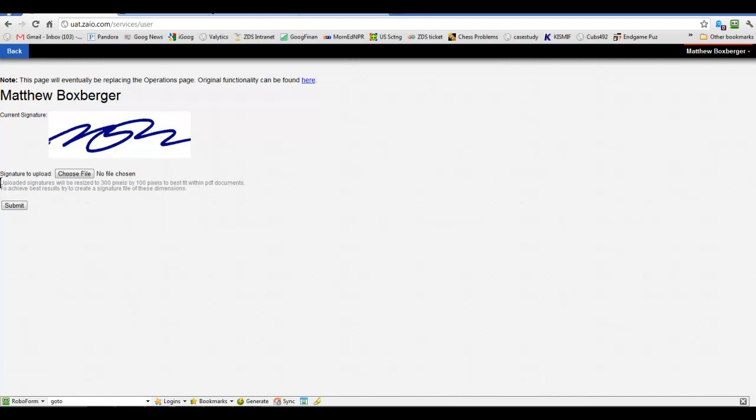Yes, I definitely JPEG. It may work with some others, and you can see here it's saying the best format size is 300 pixels by 100 pixels. So if you've got a graphics program that you use, like I use Snagit, you can work with that and manipulate the signature file down to 300 by 100.